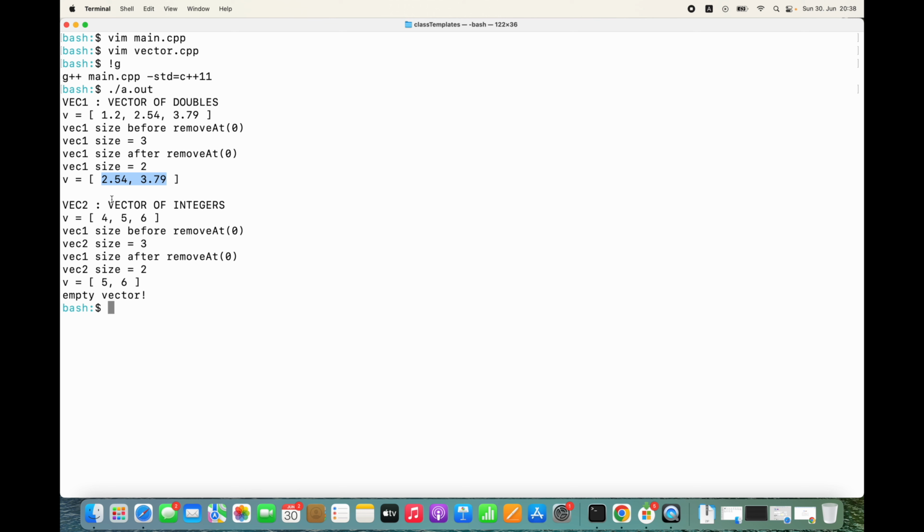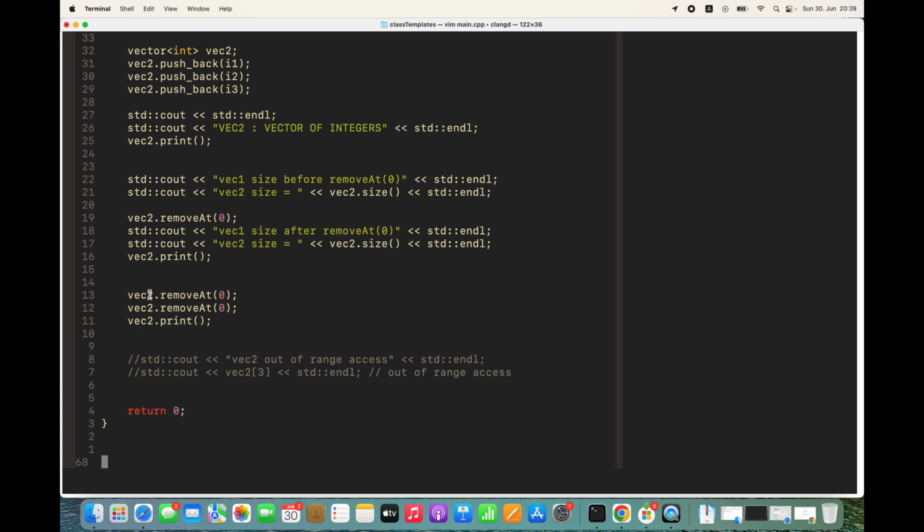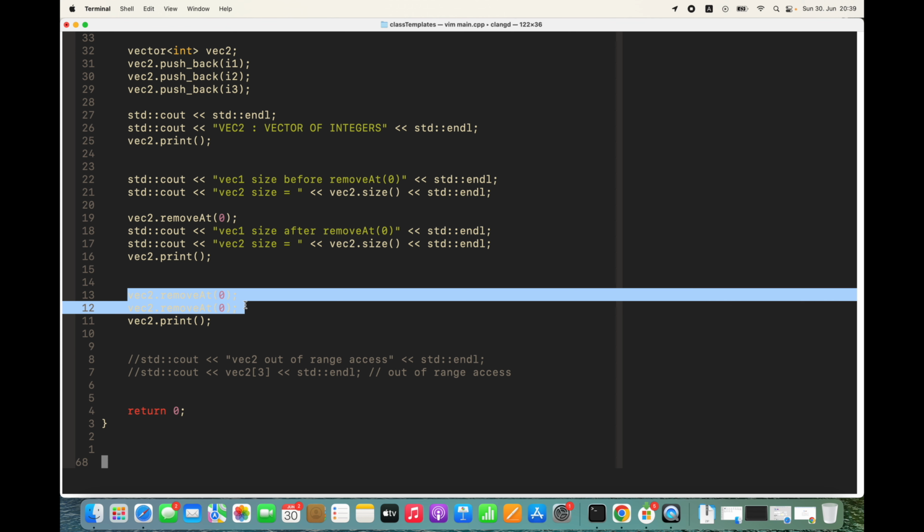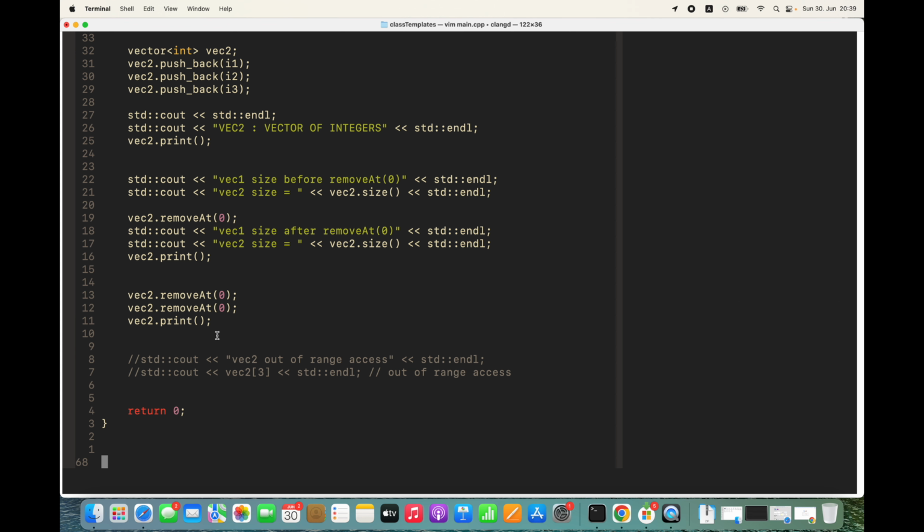And then to basically show you that it's generic, it works for doubles, it also works for integers. So we have a vector of 4, 5, and 6. The size is, again, before removal, it's 3. And then we remove the first one out of this vector as well. Then we're left with 5 and 6. Then this empty vector you see here is because I have removed 2 times more to basically empty my vector and to test whether my print works properly when I have no elements inside my vector.